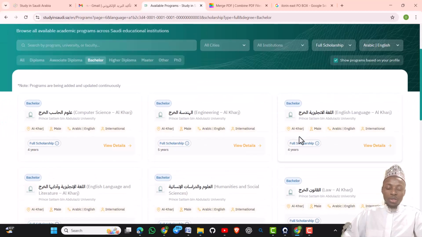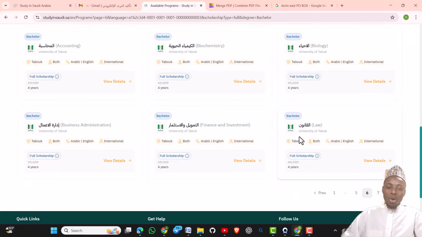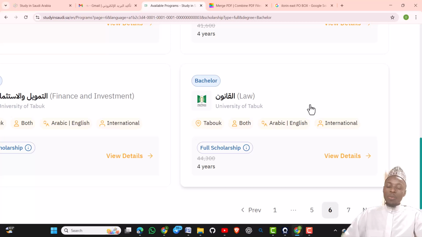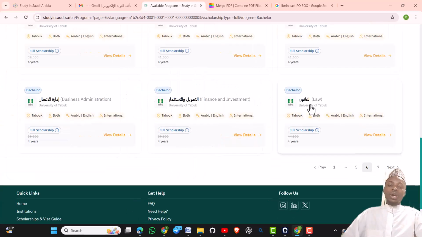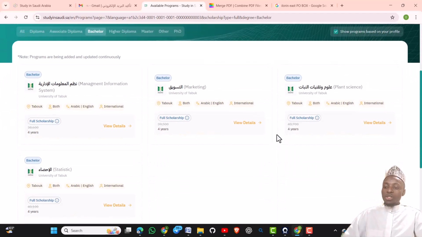You proceed, continue looking for the courses that suit you. There is Al-Qanun, which is law. I can actually choose Qanun because it goes together with both your Gregorian school certificate and your Arabic madrasa certificate. You can choose law if you wish. But I want to proceed to look for more courses that are fully funded.